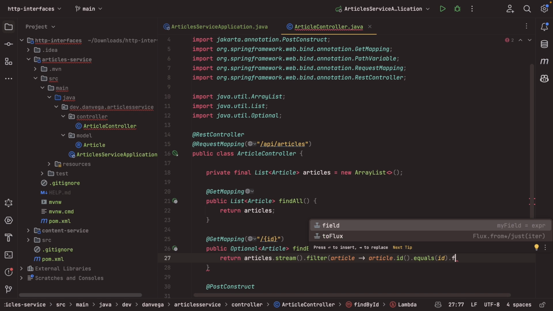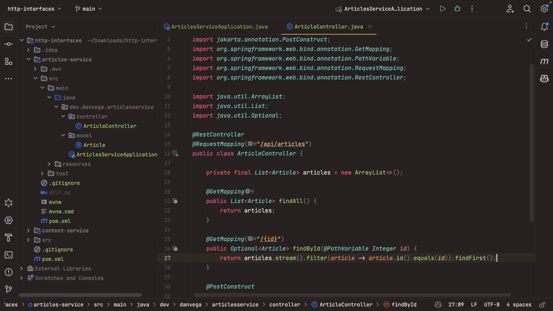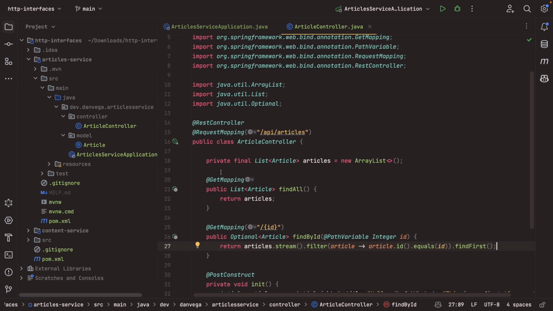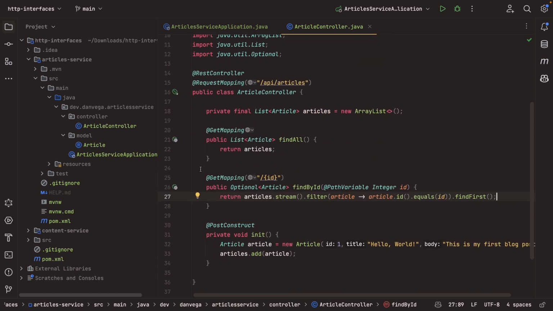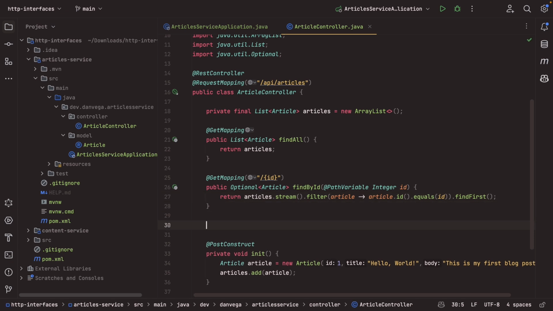And then what we want to do is find first, and now that will return an optional. That's why we decided to make the return type an optional of article. Okay, so we've got our kind of read methods, a way to get them all and a way to get a single one. Next, we need a way to create an article.